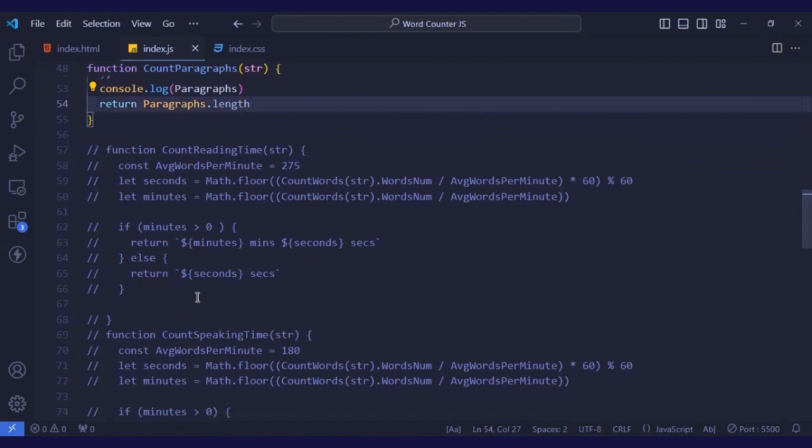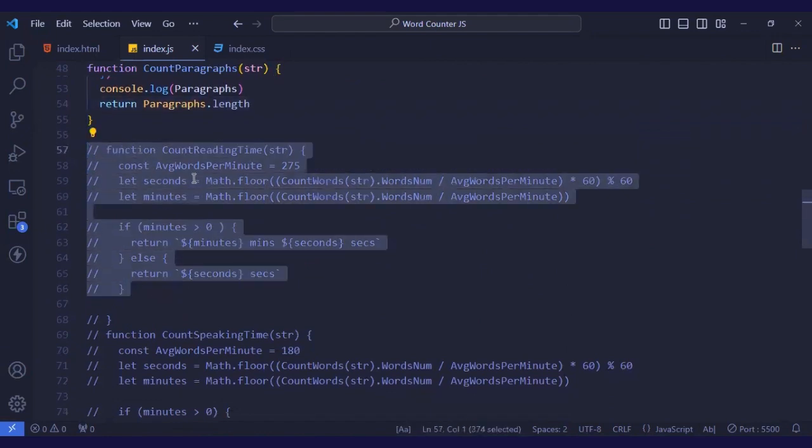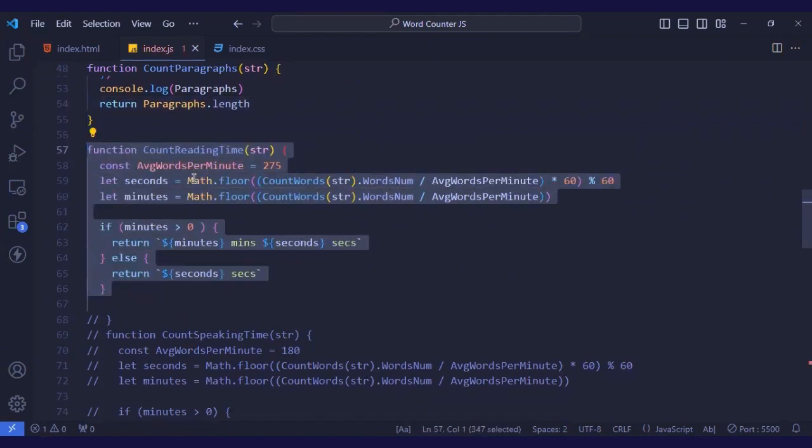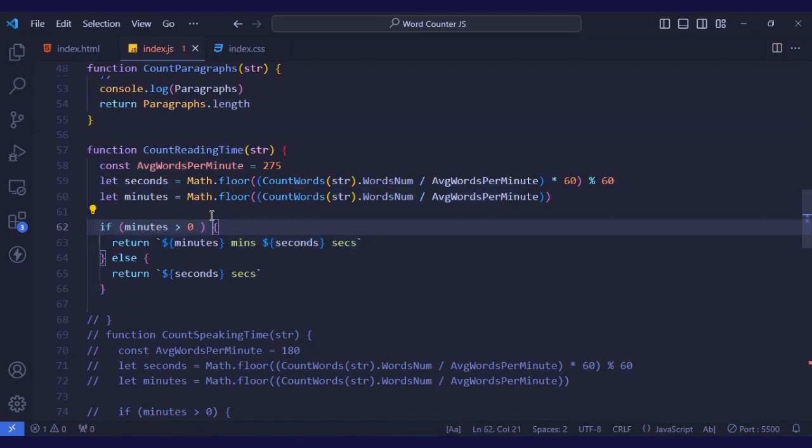Next, we're going to count the reading time. This is a really interesting statistic which most word counters don't have. So in the reading time, it's not actually that complex. We first of all need to have a constant, which is the average words per minute. This can vary. It could be 275 or 250, as much as you'd like according to your personal taste. Next, we're going to do some calculation on the time, and we're going to take the seconds.